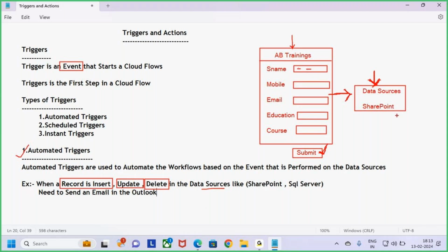So here, once I click on the submit button, the data is going to be submitted to the data sources. The data is submitting to the data sources, which means I'm inserting some data into the data source. So inserting that data is one event. Whenever the record is inserted, then it is going to trigger. Why? Because one event has happened. What event has happened? Inserting the record. It is inserting one new student's details into the data source. So it is going to trigger the data source. Once the data is inserted, it is nothing but what? An event. An event is happening in the data source, in the SharePoint list.